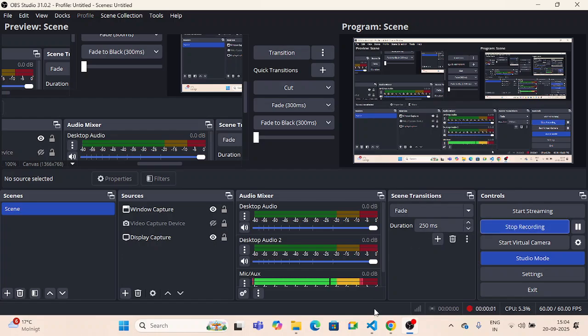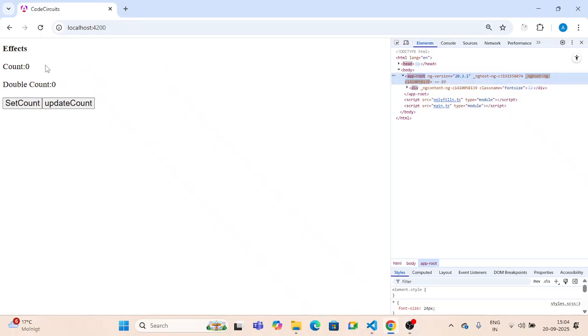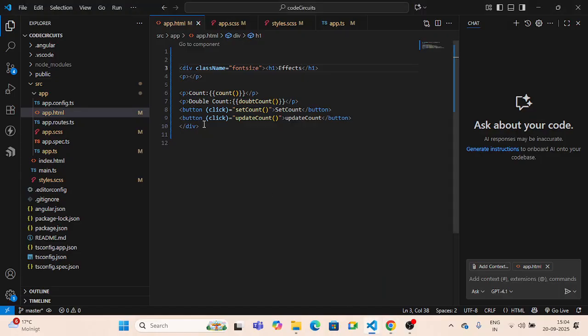Today we are going to learn about effects. Effects are operations that run whenever one or more signal values change. And effects always run in an injection context, so we'll be taking those in today. Let's go to our example.